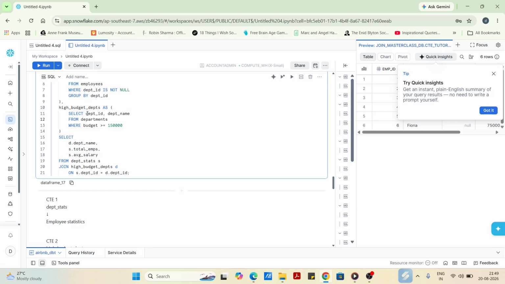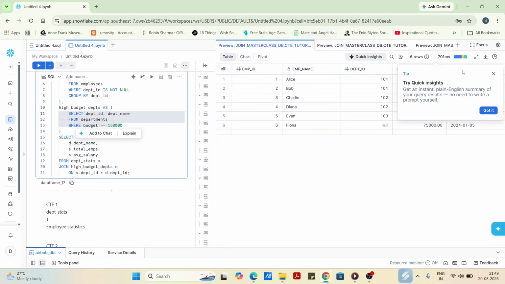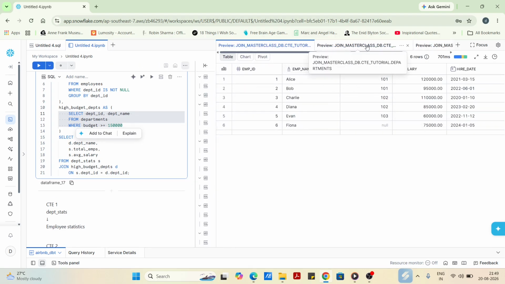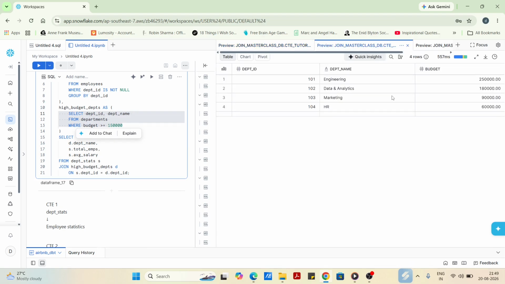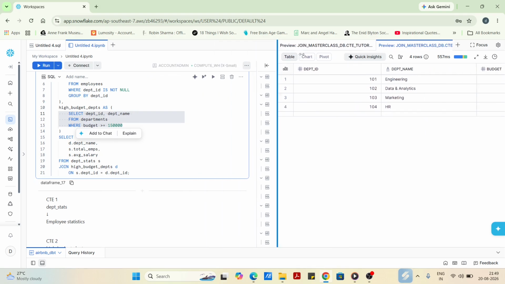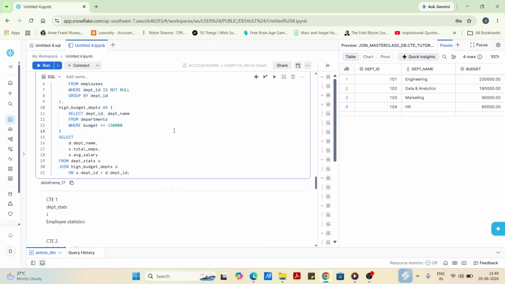Similarly, call it high budget departments, like all departments who have a budget greater than 1,50,000. If you see the department table over here, every department has a budget. So every department who has a budget of 1,50,000.